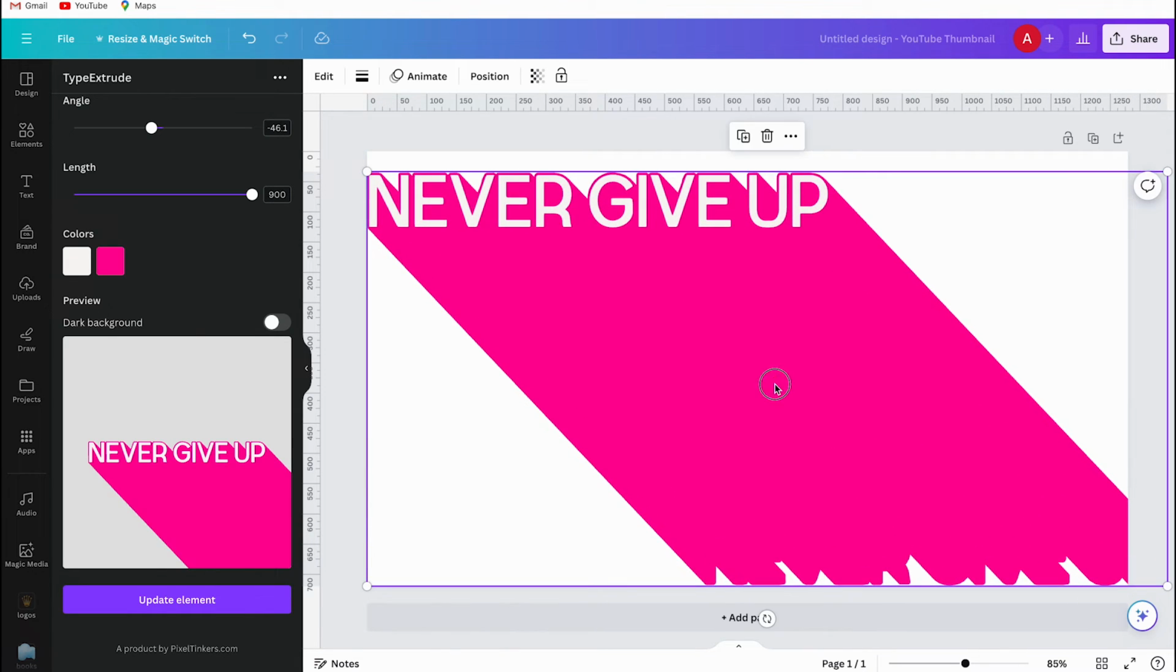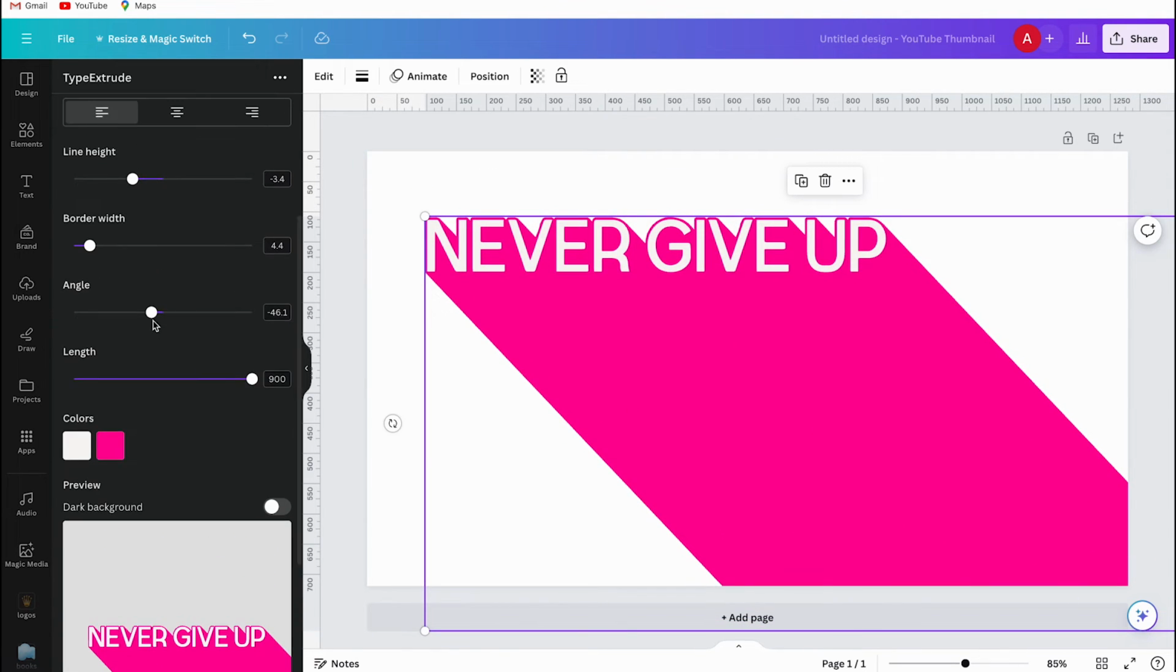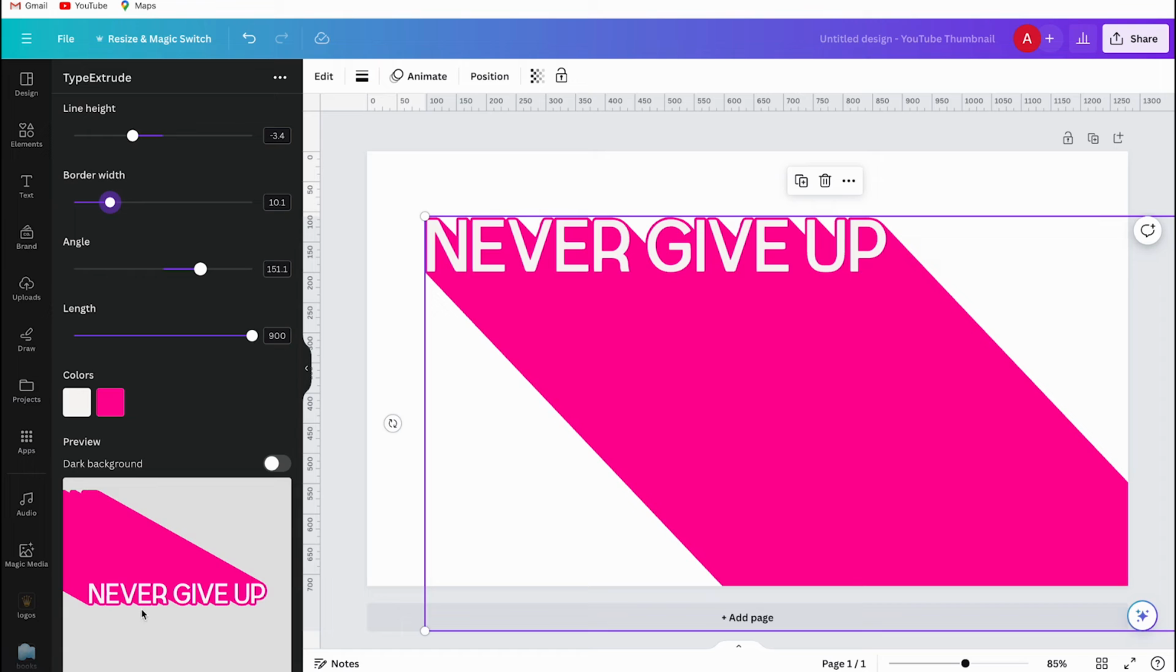You can resize the text directly on the canvas and you can always even tweak your text further in the toolbar, like changing the angle or selecting a thicker border width. And when you click on upload element again, your text will update with the changes.